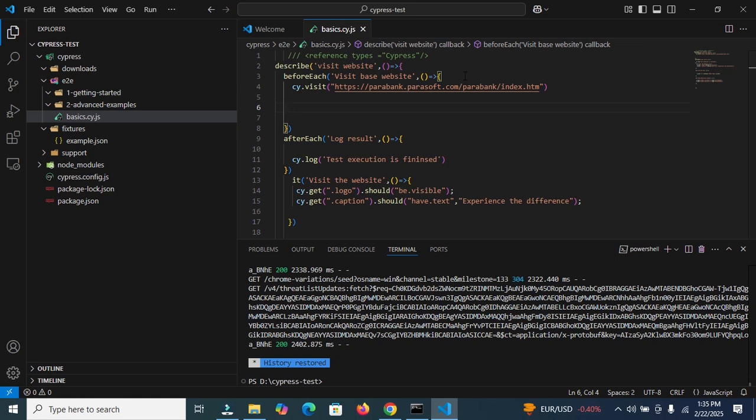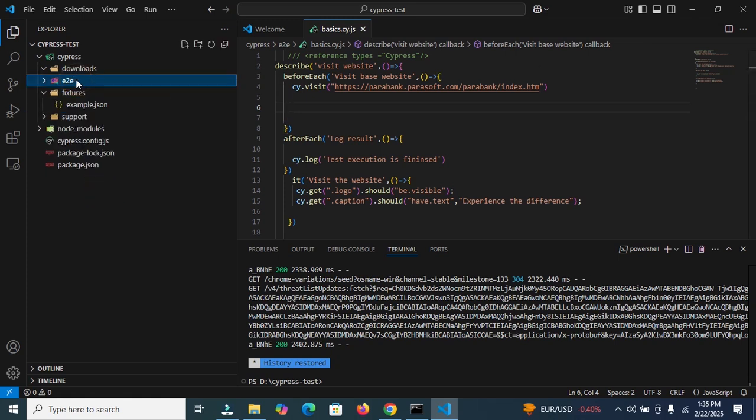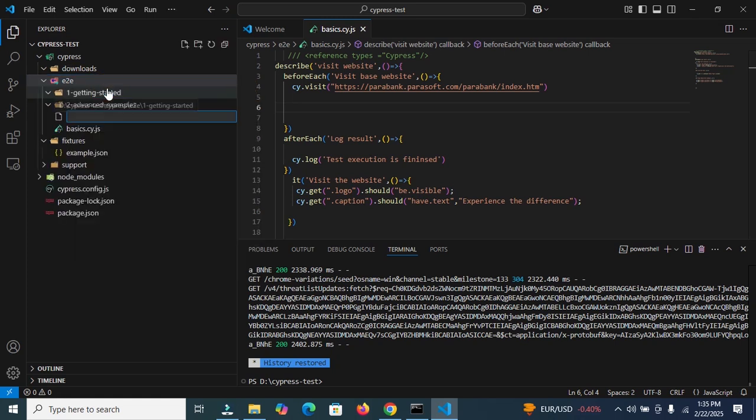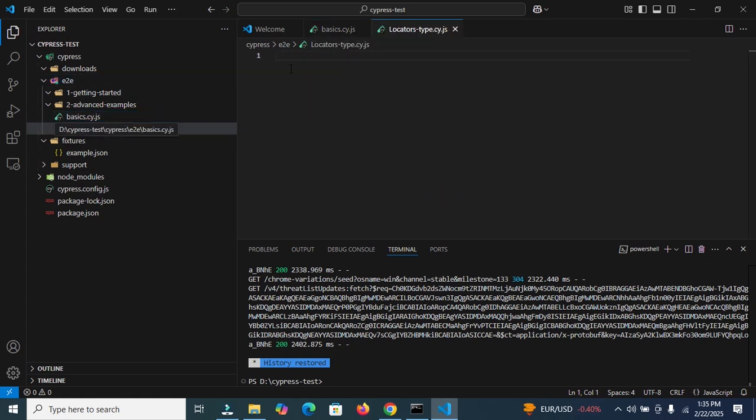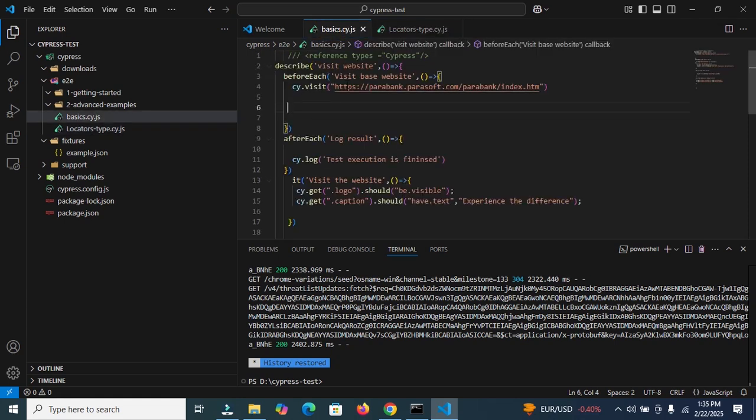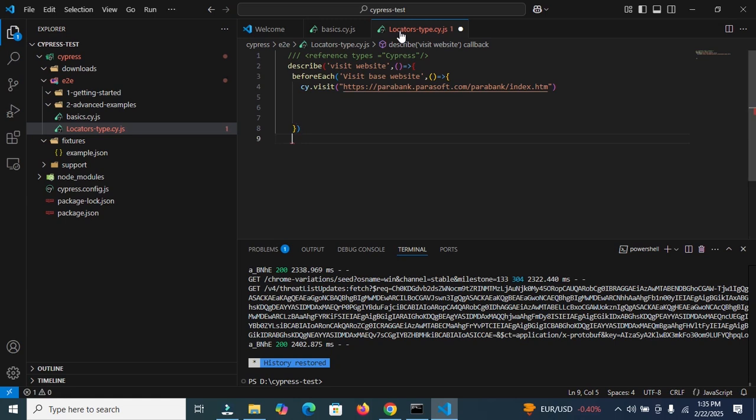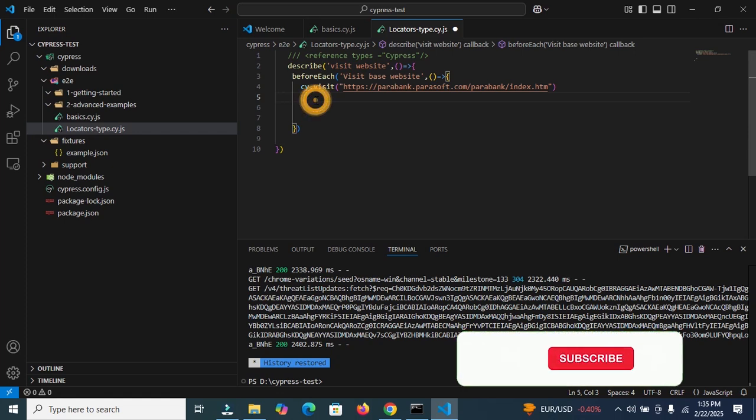Let's begin. Create a new test file: right click on e2e, choose new file, and then enter the file name locator-types.cy.js and press enter. This is the new test file. Let's copy this and paste here. Now, first the locator, which is the ID locator.